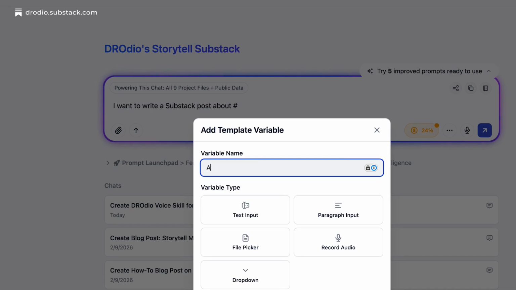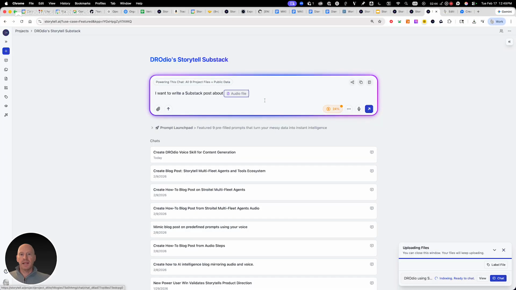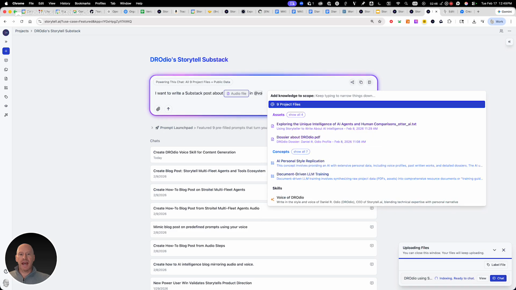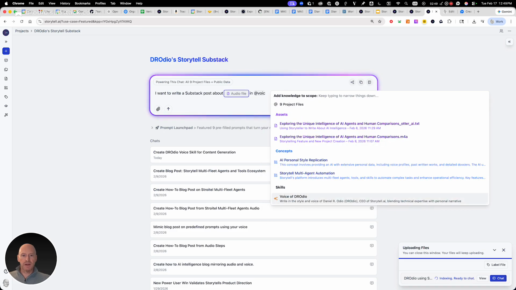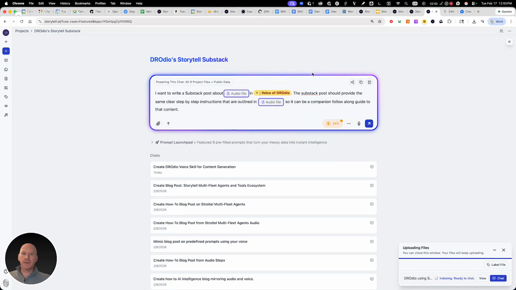So I want to write a Substack post about, and then it is going to say add template variable, and I'm going to say audio file. And that is going to be a file picker type of template variable in, and then I'm going to say @voice, and I've got this skill called voice of Drodeo. So in voice of Drodeo.